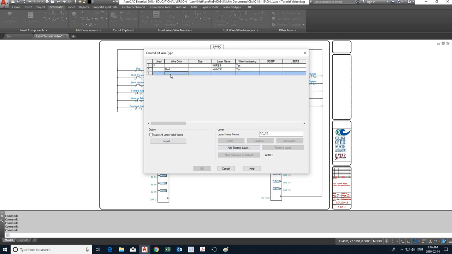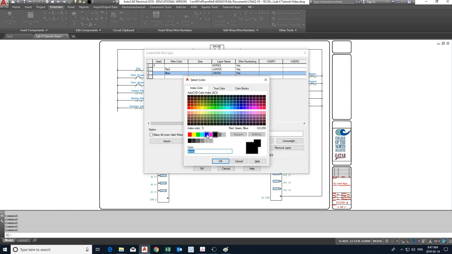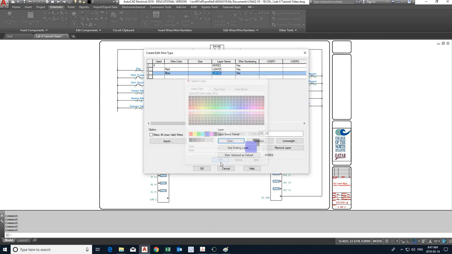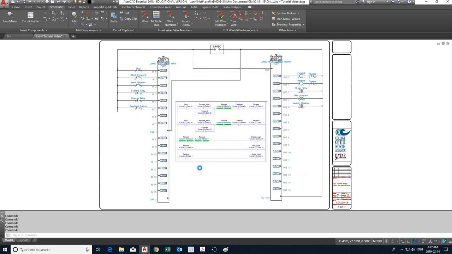So I'm going to do another one. I'm going to call it blue. And then the name is going to be called negative 24 volts DC. And then click somewhere else and then click it and say color. This will be blue. And that's it. These are the only layers I need. I need my positive wires to be red and my negative wires to be blue. We'll say okay. Okay, don't forget to save every now and then. Save.